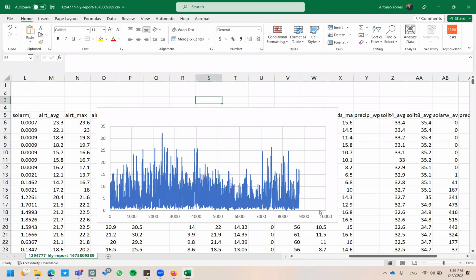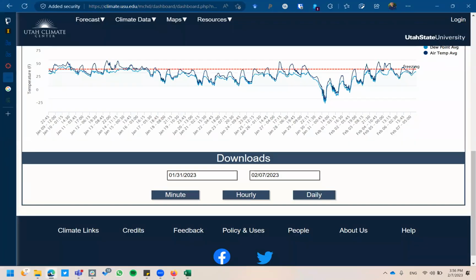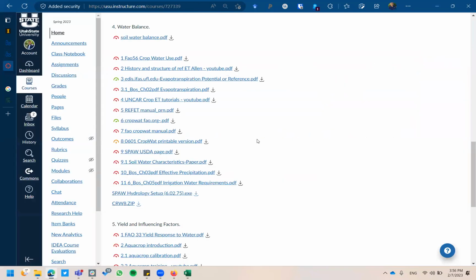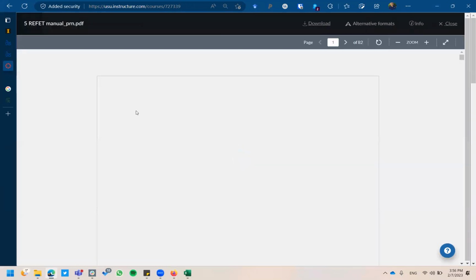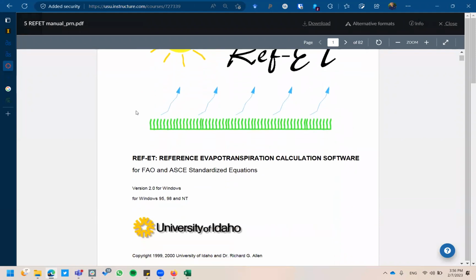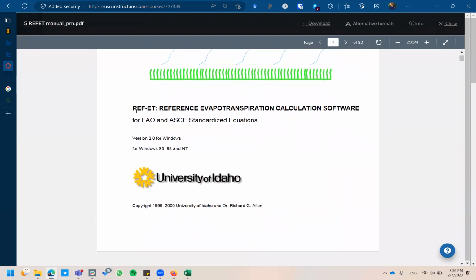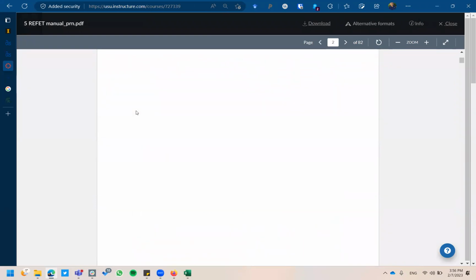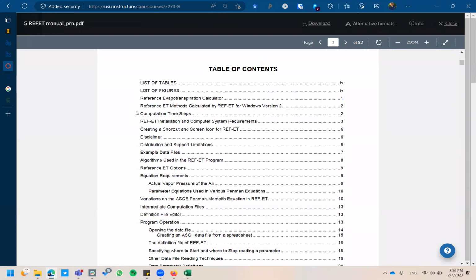Okay, RefET. RefET has a manual. Where is the manual? It's in your Canvas. It's the RefET manual. I'm going to show you the fast way to implement RefET, but there is a manual for it that I recommend you to have. And whenever you run into issues, check the manual.